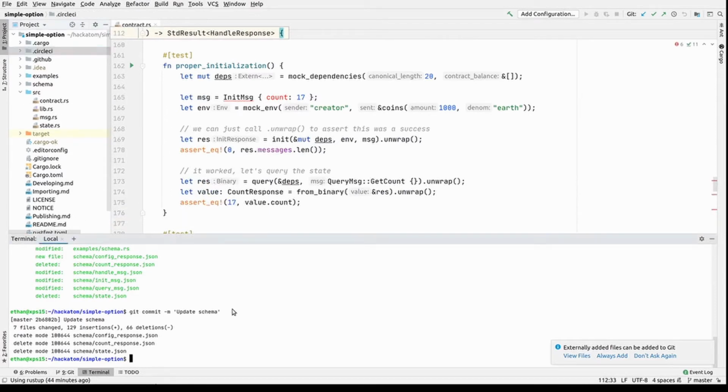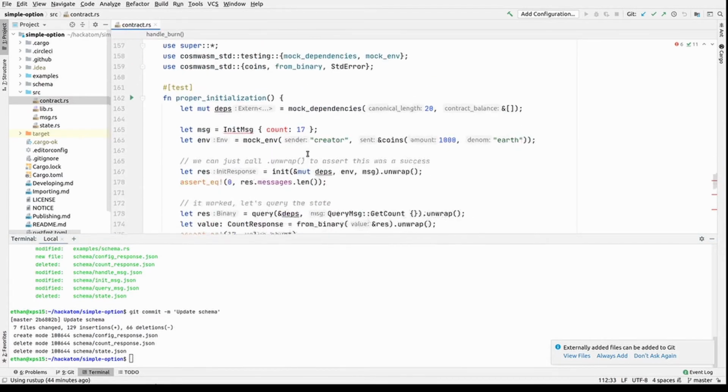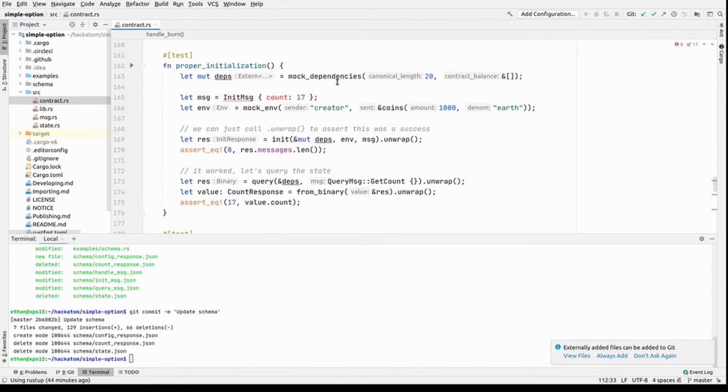Last thing we have here is we want to make the code work, right? The test work. So let's go see how the code test work. Proper initialization. We want to make sure this works. So mock dependency sets up a base thing with no contract balance. And let's create an init message.